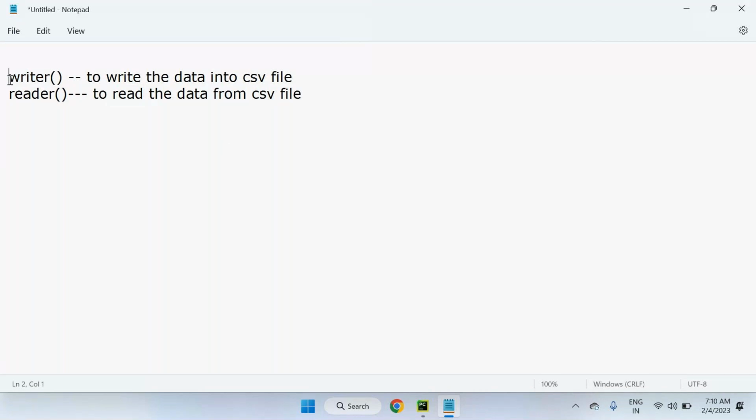So here, we also have to create a writer object. W equals writer and R equals reader. W is the writer object and R is the reader object. These objects are required. Through these objects, we are able to store the data and retrieve the data.